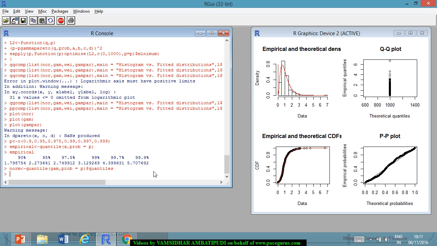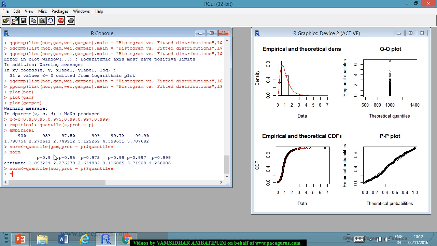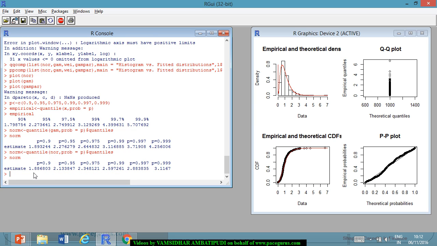So you could see that the 90% value for the norm is working out to 1.89, whereas if it has gone to 99.9, the value is 4.25, going with the normal. Oh, sorry, why did I take GAM? I should have taken norm. This is for the normal distribution. So the norm values for me are something like this, 1.88 to 3.11 itself.